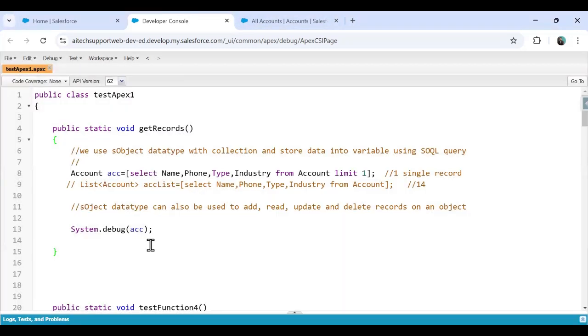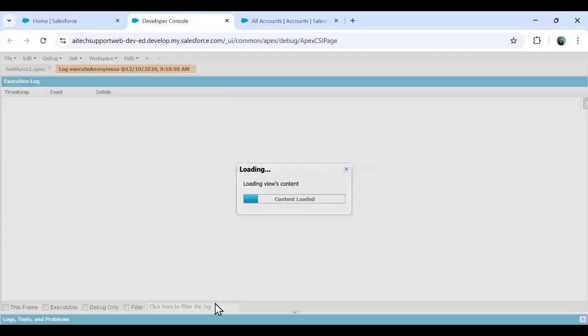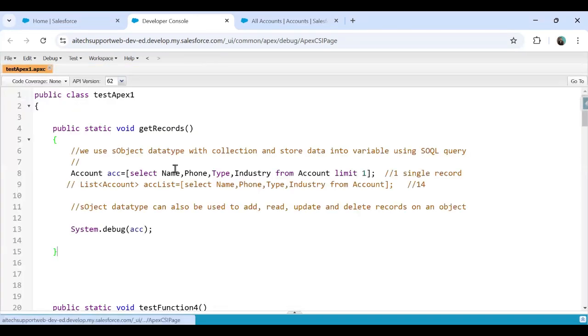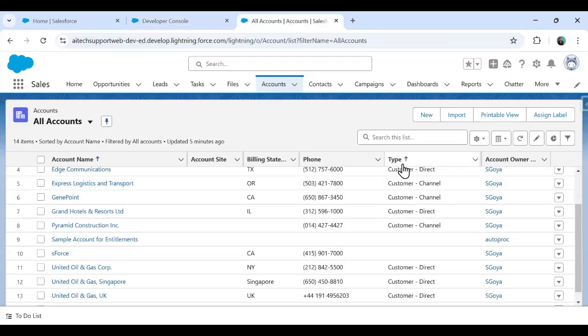I just want to see the query because we are fetching account name, phone, type, industry, and what are we getting? See, we are only getting the name. Why are the other values not coming? It should display name, phone, type, industry from account limit 1. Okay, so the problem is there is no phone, no type, no industry. That's the reason it's not showing anything.